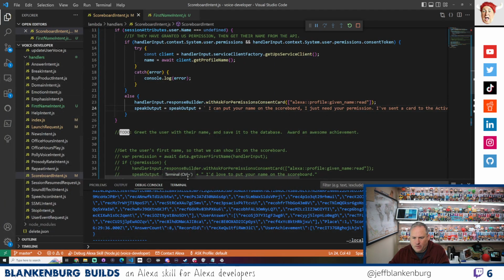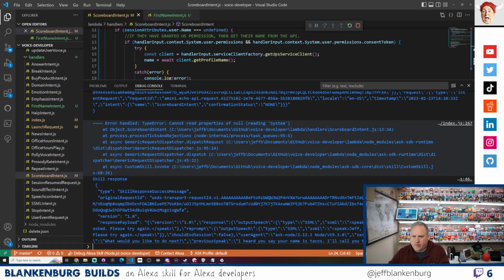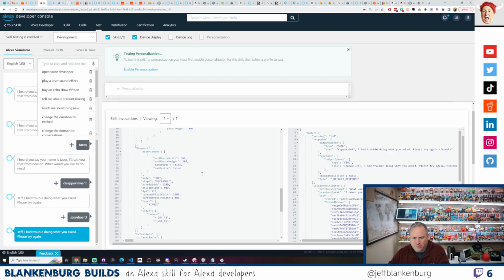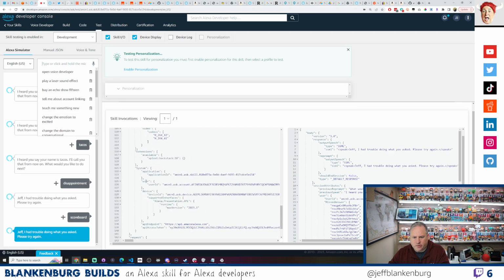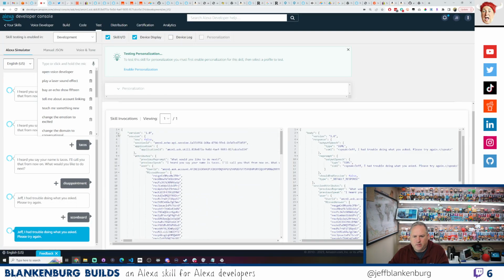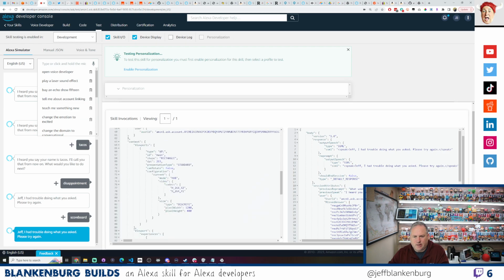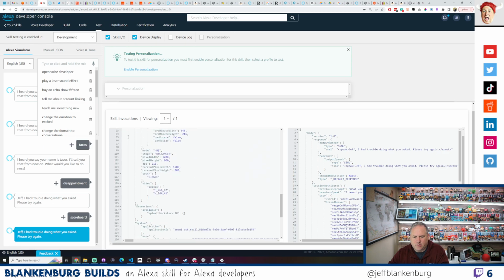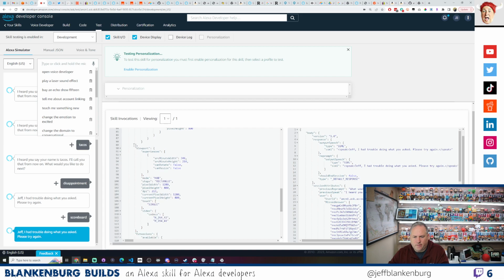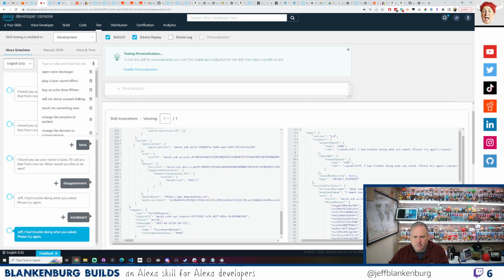Jeff, I had trouble doing what you asked. Please try again. Cannot read properties of null. Is system not even there? System, user, and I'm trying to read. Make sure I've got this right. Version and session, and context. And inside context, there's viewports, viewport, extensions, and system. And then inside system, there's user.